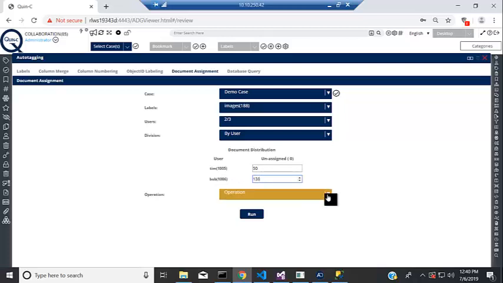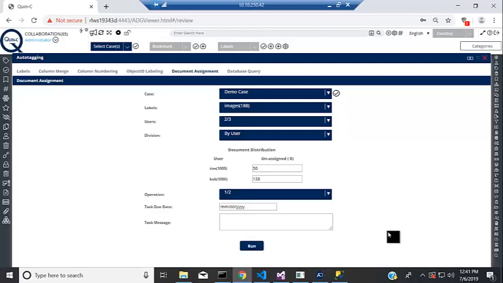And now it asks us the type of operation we want to do. By operation, what we mean is permission or to create a task. If we're permissioning, we're going to assign the documents to the various users, 50 to Tim and 138 to Bob. If we create a task, we're simply going to create tasks and attach those objects to those tasks. So let's go ahead and do that so you can kind of see what that looks like. We're going to create a task.